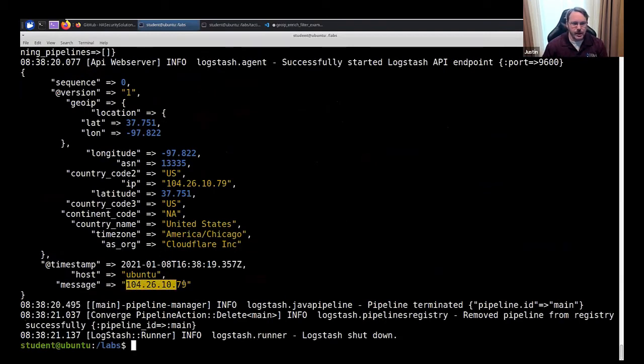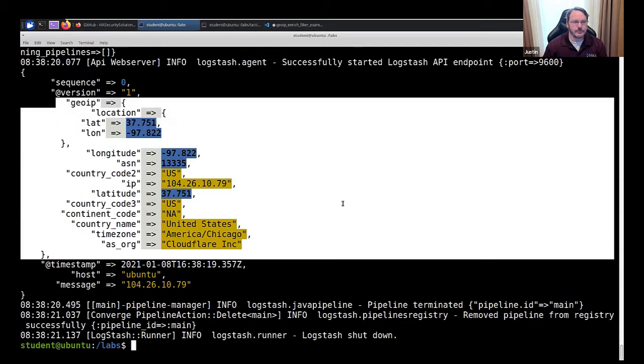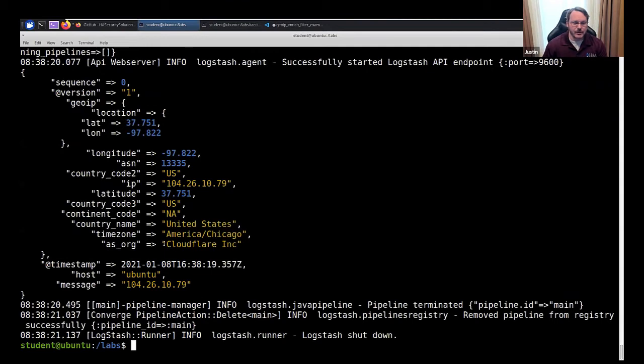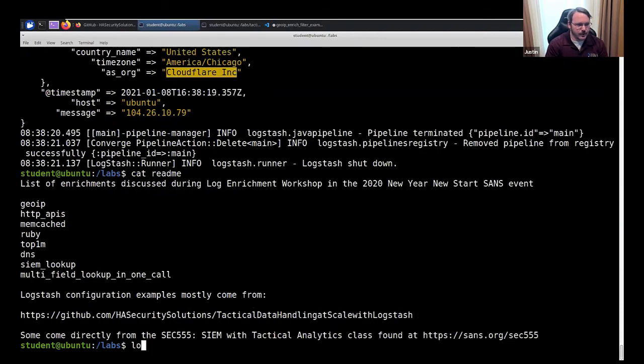So this is what we gave Logstash, and it appended this extra data right here. That's a lot of extra information. What I specifically like the most is this ASN. I find that very helpful. Country codes, those can be helpful too. So, okay.